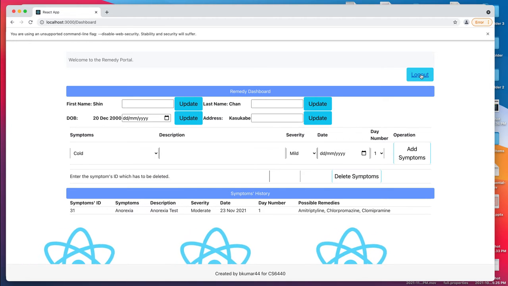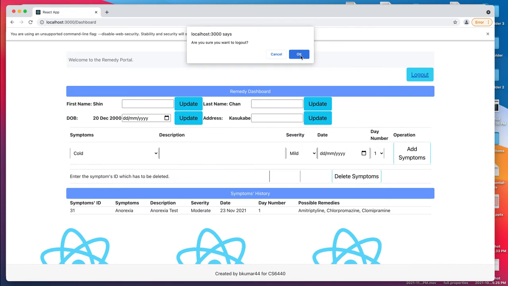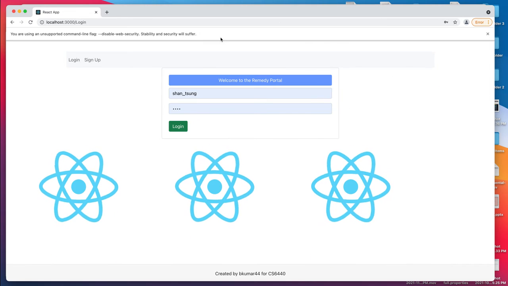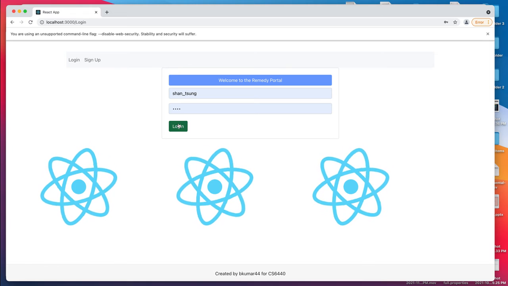If you want to log out, you can simply click on log out, and that's it. Maybe you can log in again.